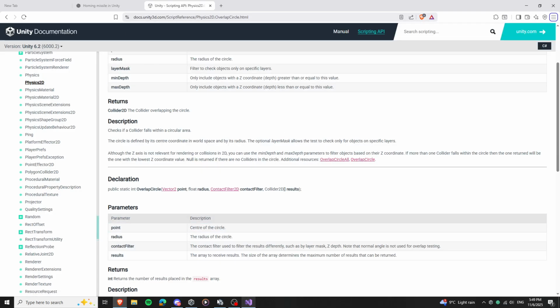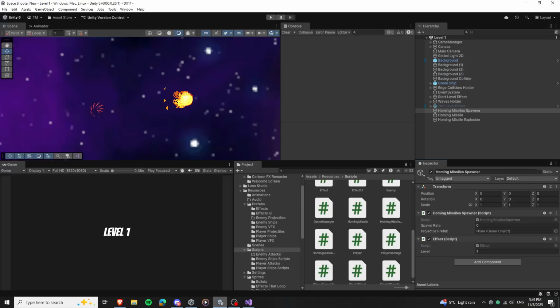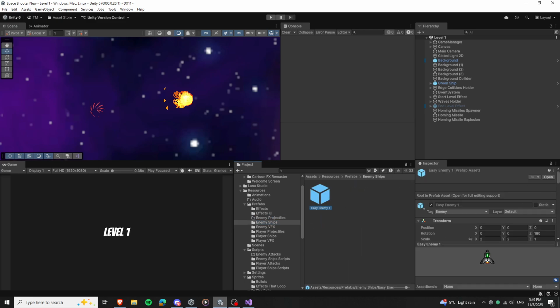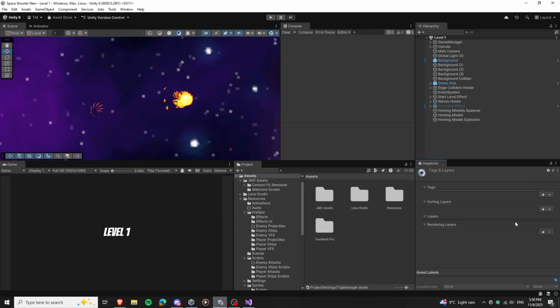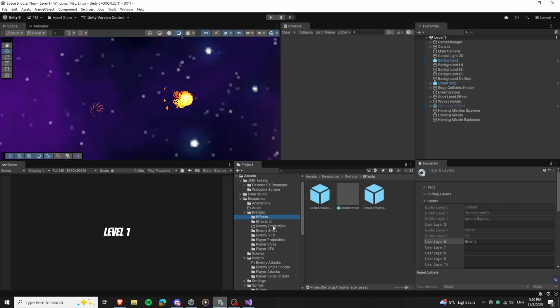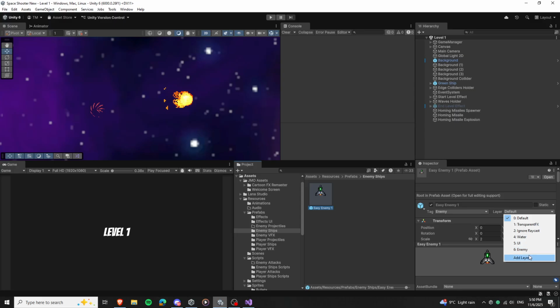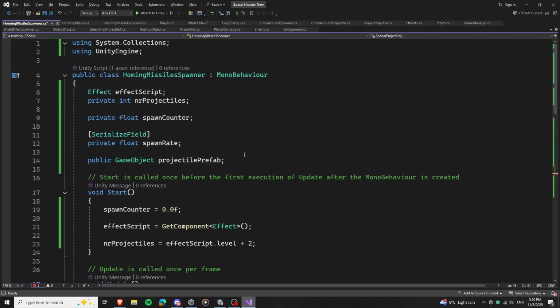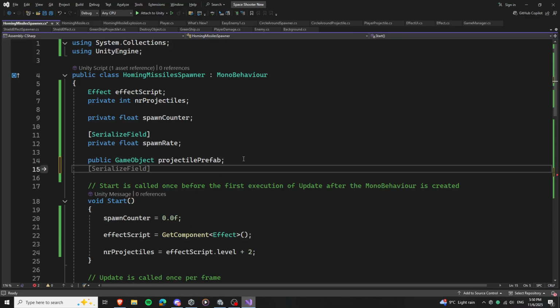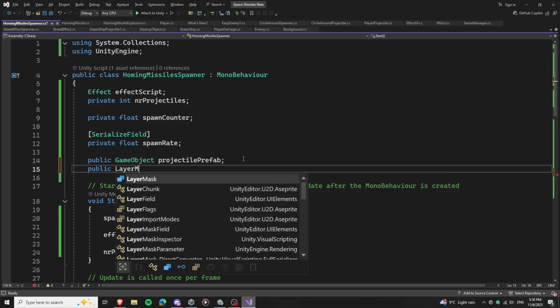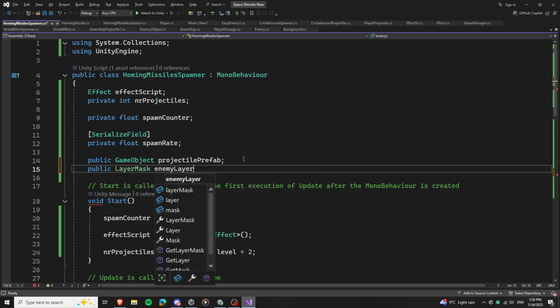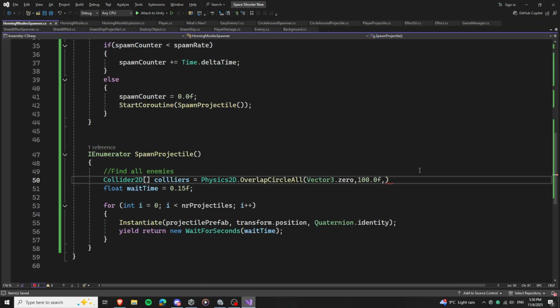A physics layer. Let's make sure that the enemies have a layer. No, they do not. We have to create a layer here for the enemies. So that way we only target enemies with this circle overlap. Okay. We have to create a layer mask first. So here, let's say a public layer, enemy layer. Here we target the enemy layer. That should work.